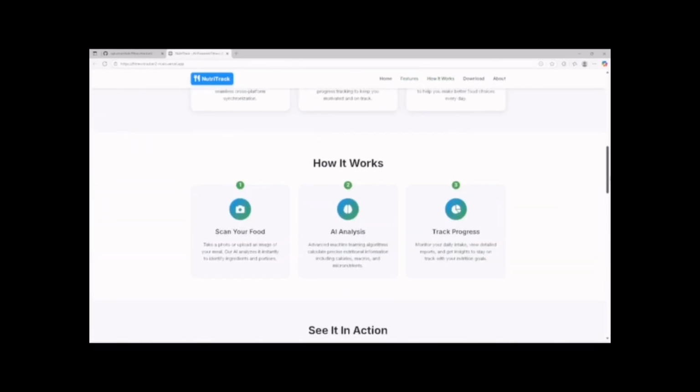How it works is you scan your food, AI analysis, it'll do the learning algorithms and includes all your calories, macros, and micronutrients which you need, and it'll display that information to you. You can track your progress with daily intake and get insights to stay on track.